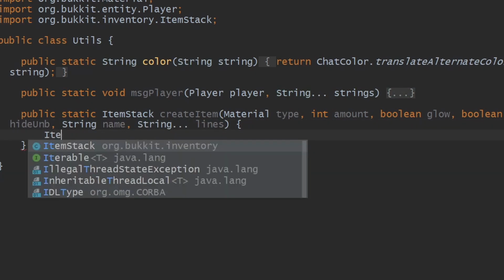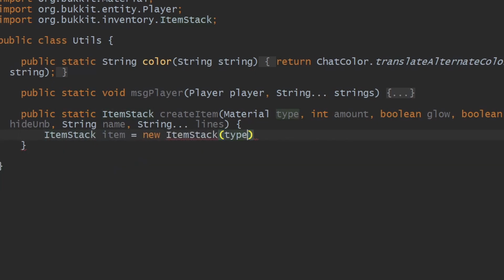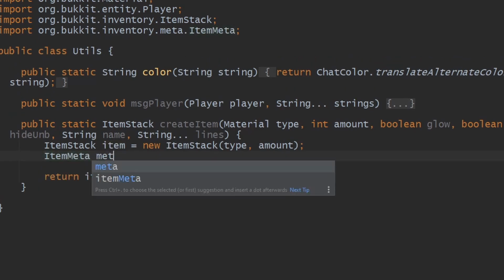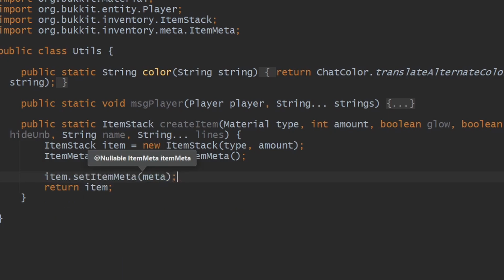Okay, so item stack, item equals a new item stack. We're going to create the item with the type and amount. So if we want it to be glowing, we have to do something about it. At the end here, we know we're going to return item. And then we need to access the item meta to set the custom properties. So the custom properties will be stuff like the custom name, the custom lore, whether it's unbreakable, whether it's glowing or whatnot. And then at the very end here, we need to set the item meta back. So in between here is all the stuff we're going to do.